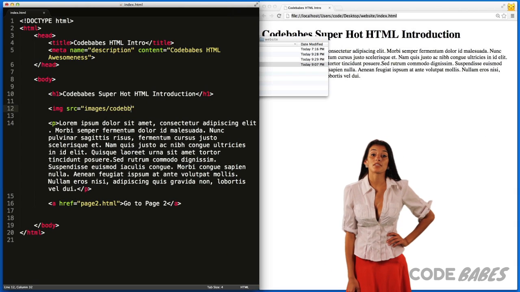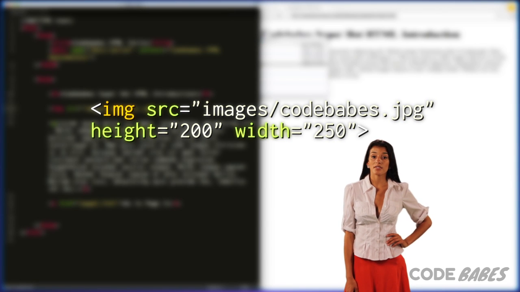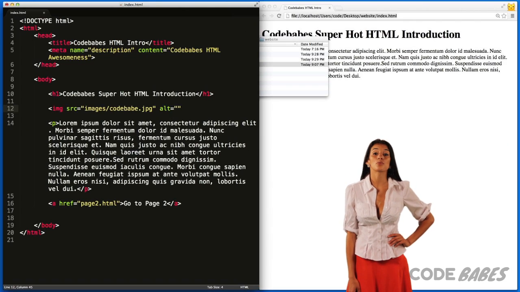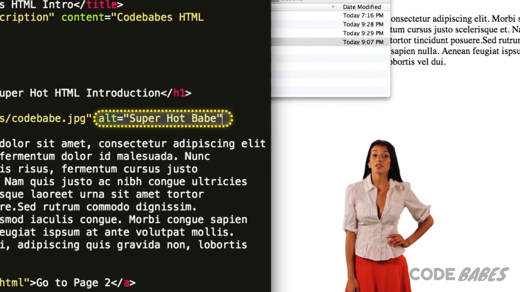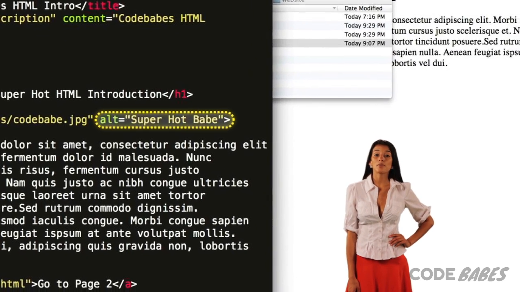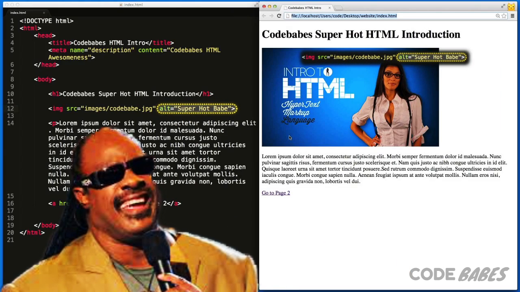Sometimes, if people need to resize an image, you can use the optional height and width attributes. If they are not included, the browser will just display the image at its full size. The alt attribute is for accessibility and lets people who are using screen readers or other tools know what the image is about. Nice work.